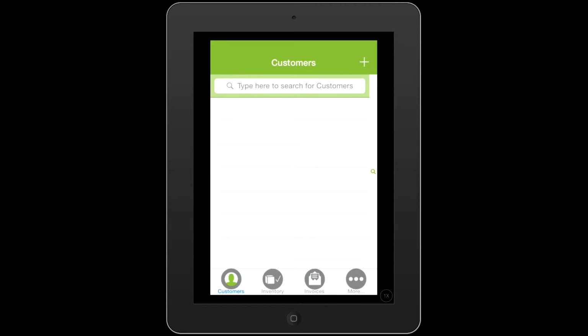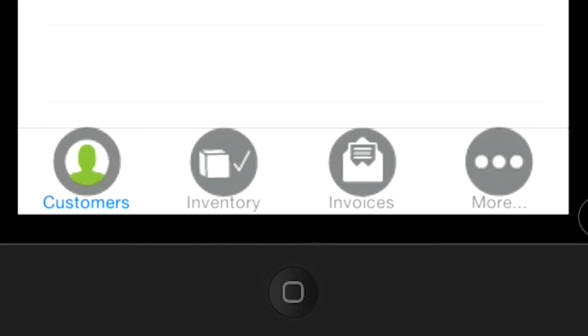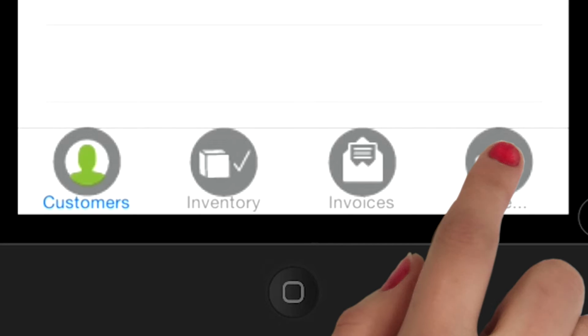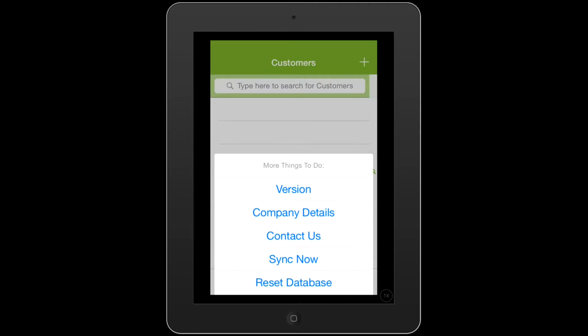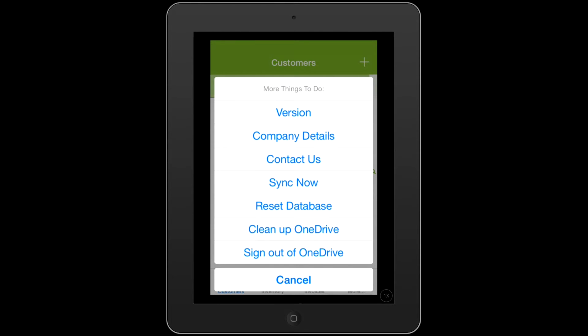You are now presented with the app screen, but there will be no data on the screen. At the bottom of the screen, there are 4 icons: Customers, Inventory, Invoices, and More. The first thing you need to do is synchronize Cashflow Manager mobile app with your desktop. You do this by pressing More. This opens up a page with a range of menu options.